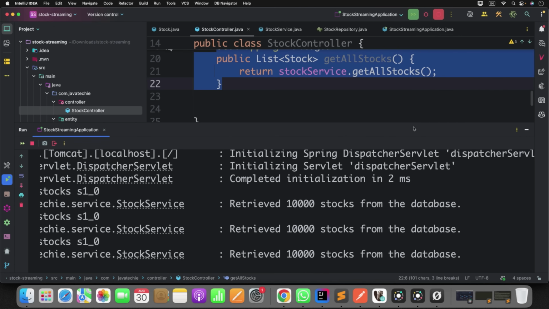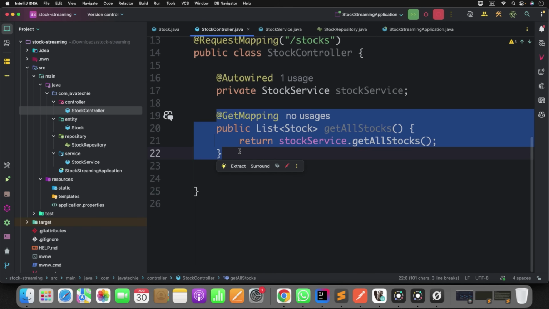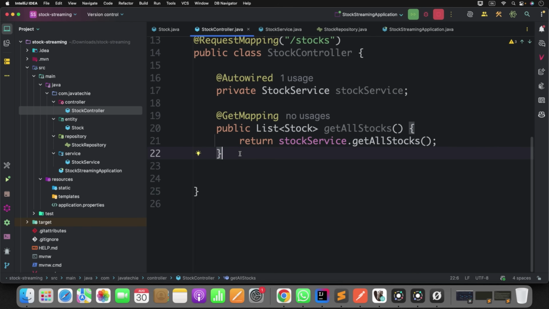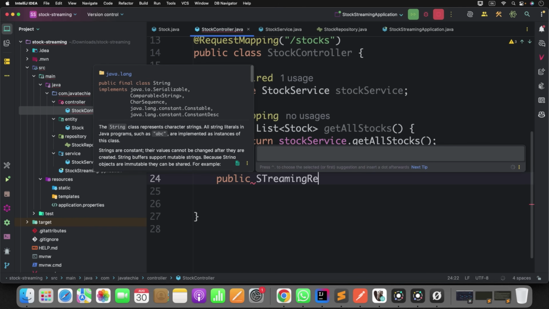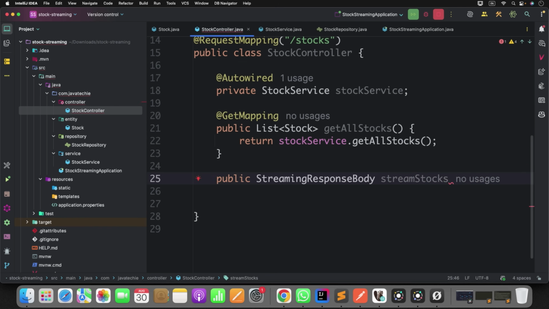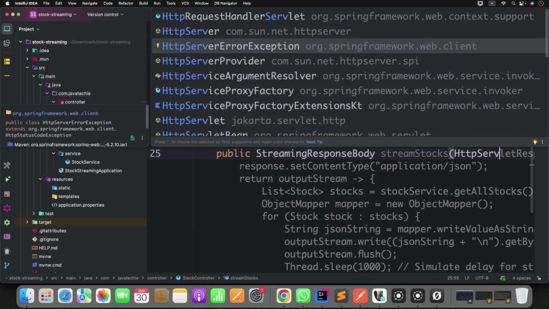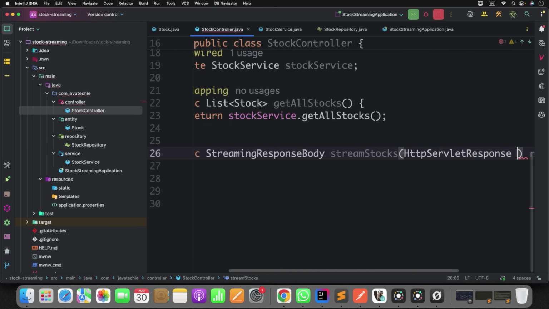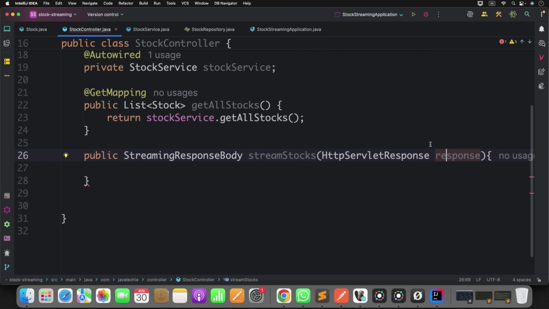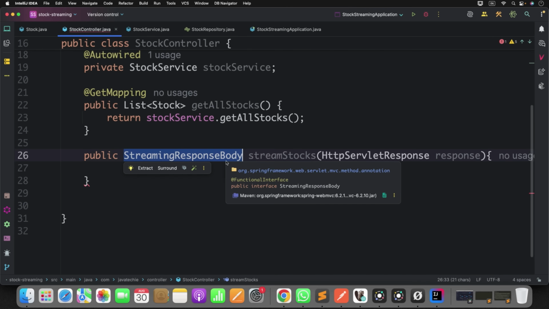Now go to the code. So let's define a method that will return the stream of response. Okay, public, I'll use something called StreamingResponseBody, stream of stock. I'll give HttpServletResponse. Next, what I'll do here, we are not going to send the direct raw object. What we want to send is an event stream.